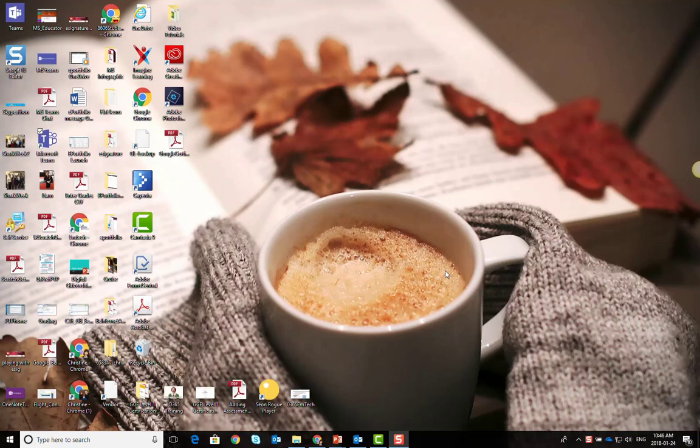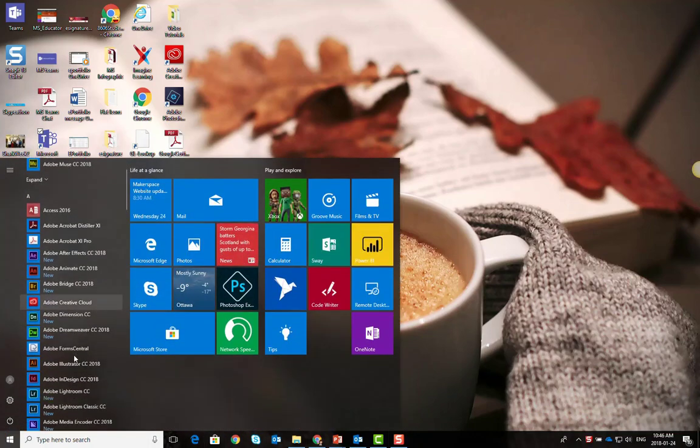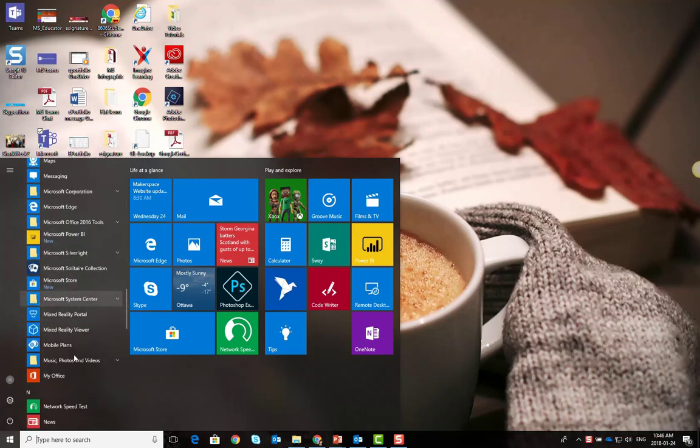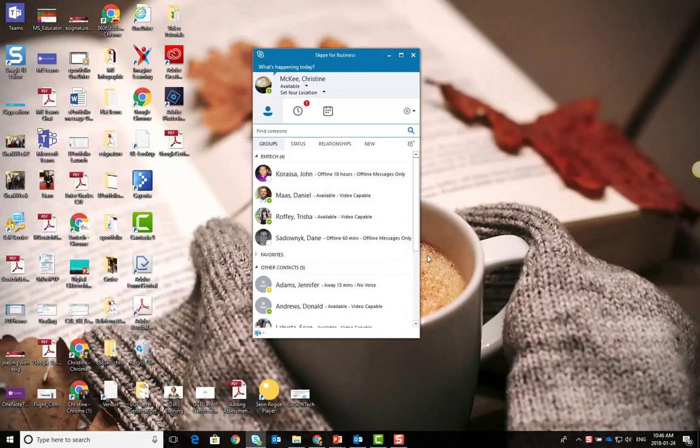Let's explore the Skype for Business app in Windows 10. If you don't already have the app pinned to your taskbar here at the bottom of your screen, you can simply go to the Windows icon in the bottom left corner and scroll through your apps in the menu to find Skype for Business. Now, when you click on it, it may actually take you to a login screen. If you have to sign in, use your ECSD credentials, your ECSD email, and your school password.